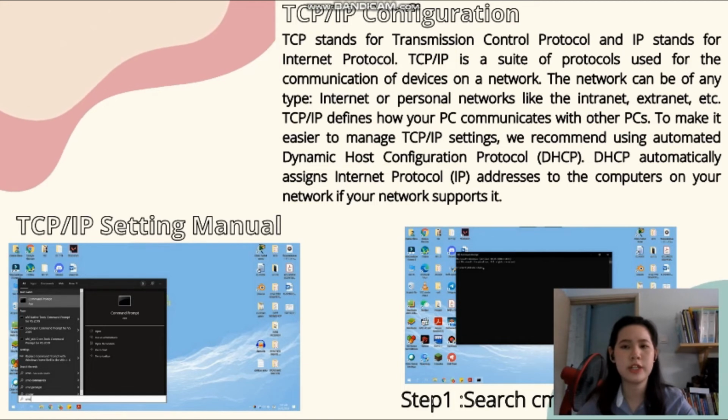The TCP stands for Transmission Control Protocol and the IP stands for Internet Protocol. TCP/IP is a suite of protocols used for the communication of devices on the network. The network can be of any type, internet or personal networks like the intranet, extranet, and so on. TCP/IP defines how your PC communicates with other PCs.